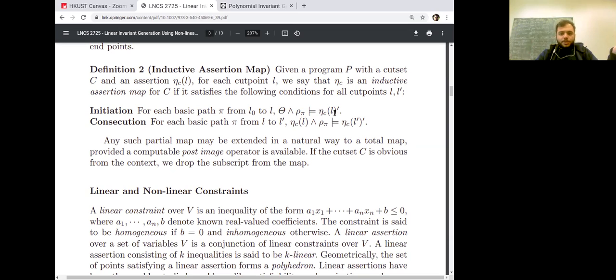And the prime here is, of course, because after getting to the line L, I have the primed version of my variables, right? So the initiation condition is basically this, that for every basic path that goes from L0 to L, if theta and rho of that path, the relationship of that path, are satisfied, then when we get at L, eta should also be satisfied, okay?